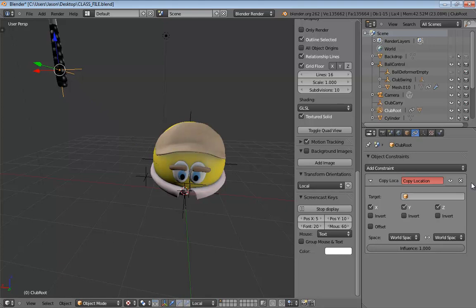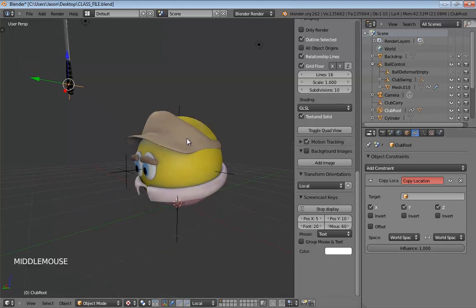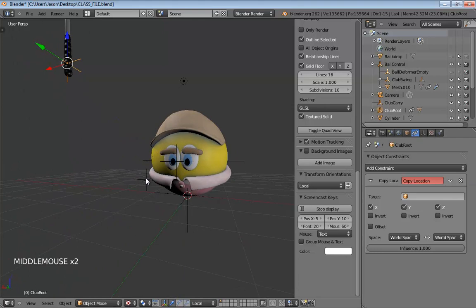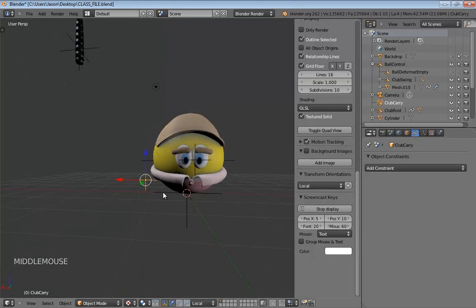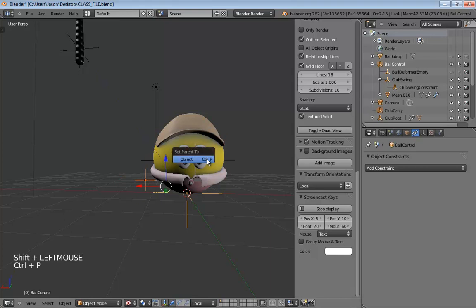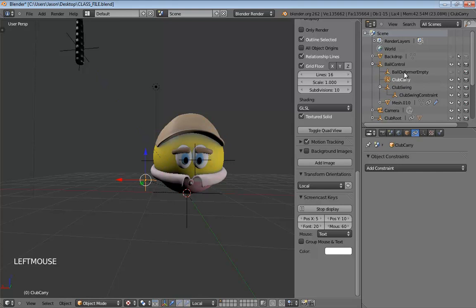Could you show the parenting again? Yes, of course. It's pretty straightforward. Our club carry is parented to our ball control. In fact, I think I can show this right up in here pretty well. Or it should be. Did I ever parent that? Pretend that I parented this. There we go. So, yeah, club carry is parented to ball control. Club swing is also parented to ball control. And the club swing constraint is parented to club swing.